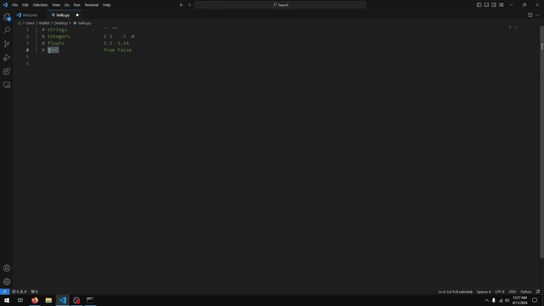Finally, we have a bool, short for boolean, and this is a special case. It's basically the value true or false. This is case sensitive, so True must be typed with a capital T and False with a capital F, and ensure that they don't appear in quotation marks.